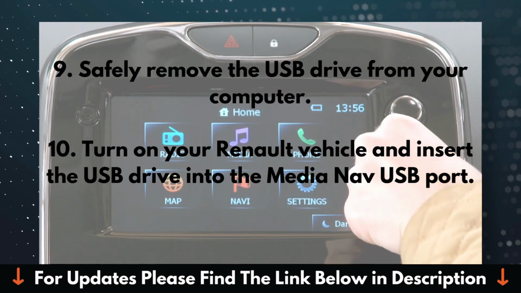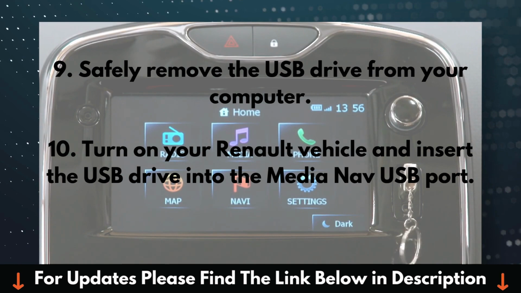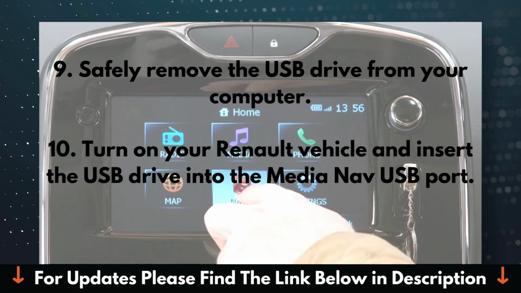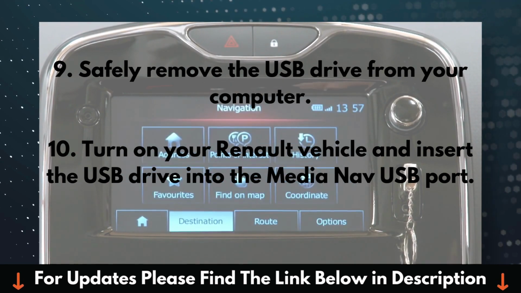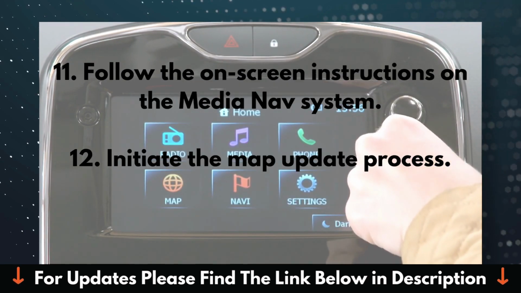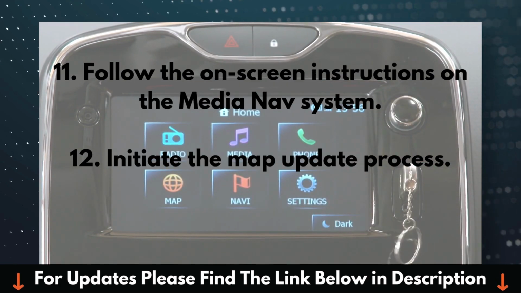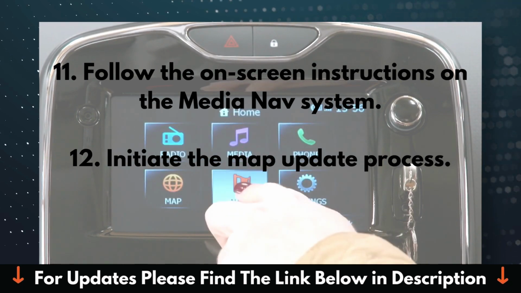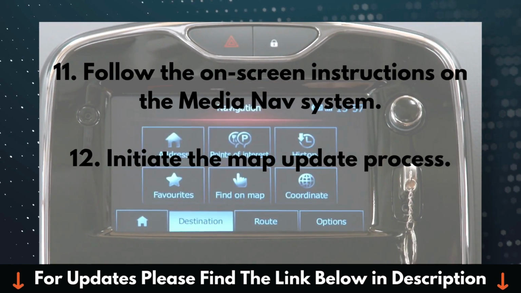9. Safely remove the USB drive from your computer. 10. Turn on your Renault vehicle and insert the USB drive into the Media Nav USB port. 11. Follow the on-screen instructions on the Media Nav system. 12. Initiate the map update process.